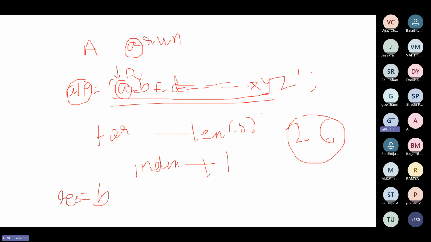Now A got replaced with B. What is my next character? R in my input. So I have to find the index of R: W, X, Y, Z, what is the index of R? Q, R comes. So I find the index of this R, then access the next character and attach it to B. In that way, we have to keep on traversing.